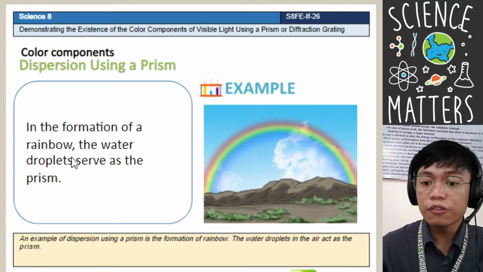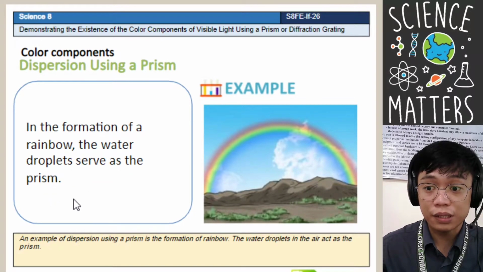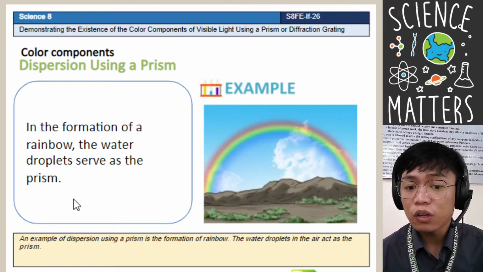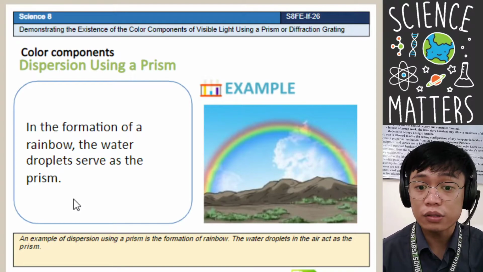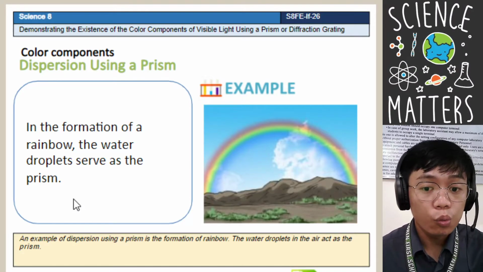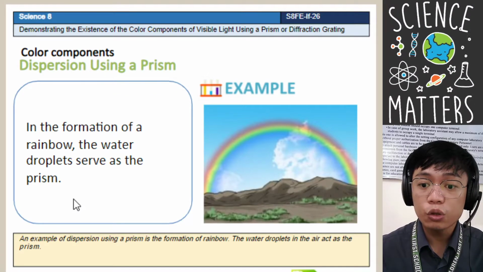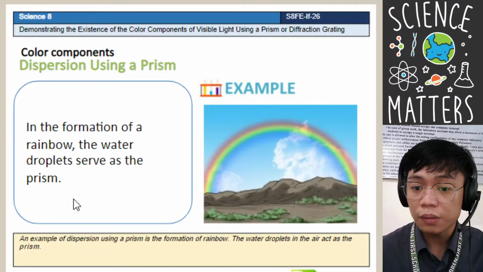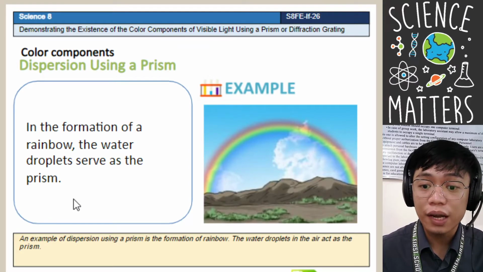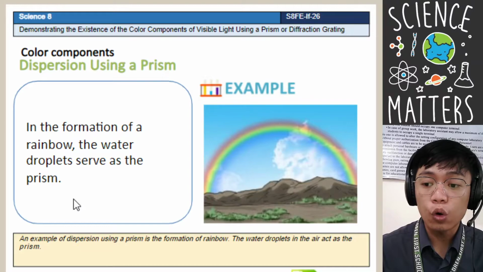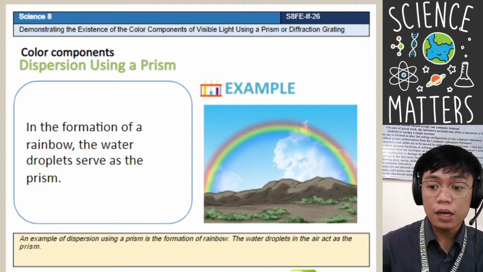Now, in the formation of the rainbow, the water droplets serve as the prism. Like I mentioned earlier, how do we get a rainbow? A rainbow forms because of the water droplets in our clouds. As white light penetrates the water droplets, the water droplet serves as a medium to disperse the light, and refraction happens. The visible light gets distributed and we get different colors.